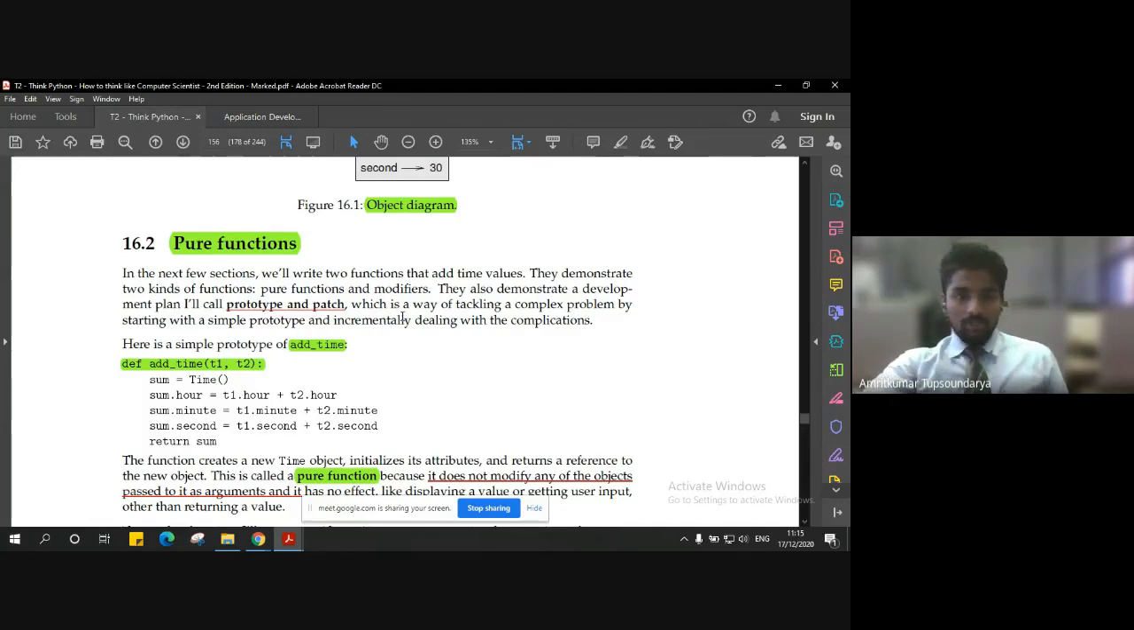Taking the same Time class that we have just defined, we are going to create a simple prototype, which will be our pure function. Let's name it add_time. What we are going to do is add the timings. Let's say we have two records of two times, and we are going to just add those times. It's a simple task, so we are going to create a prototype for it.